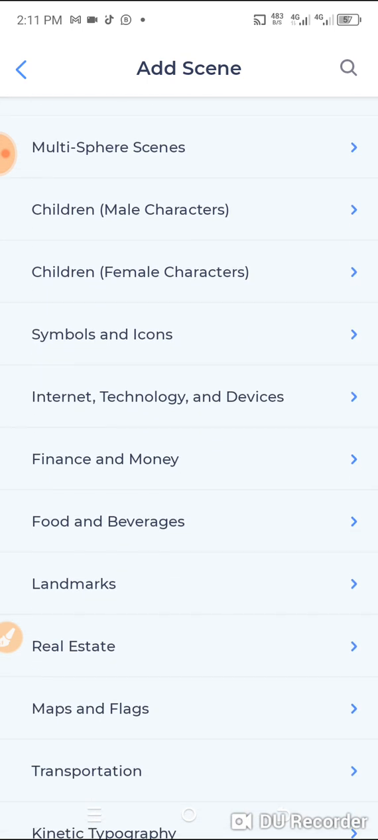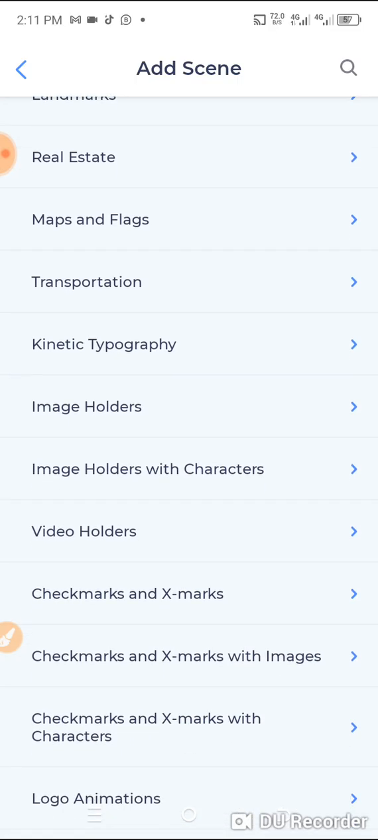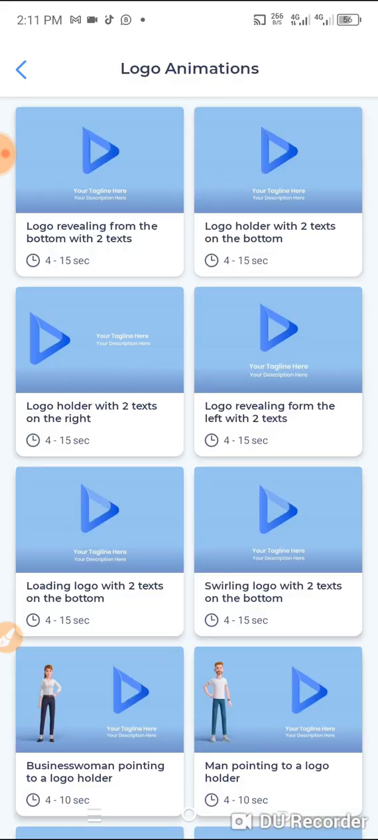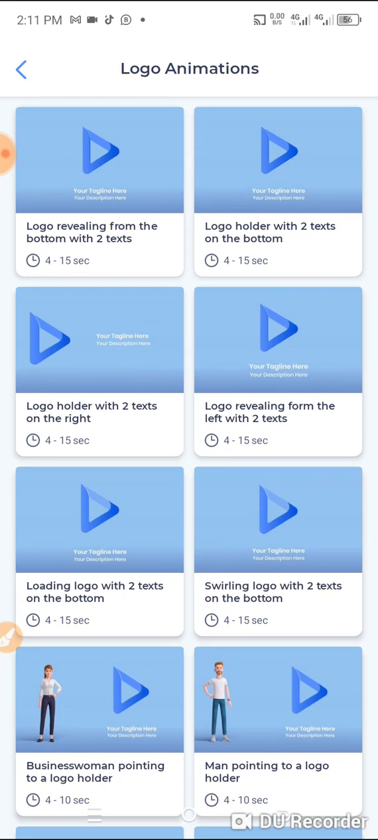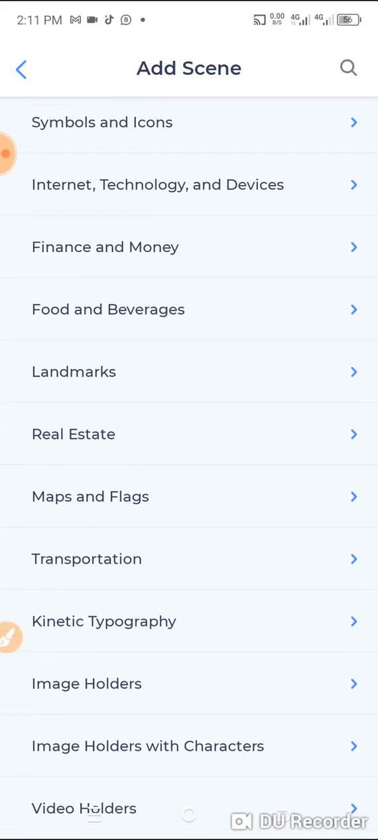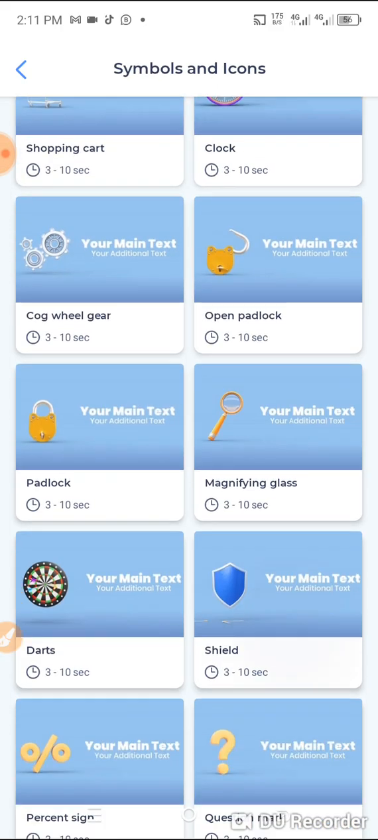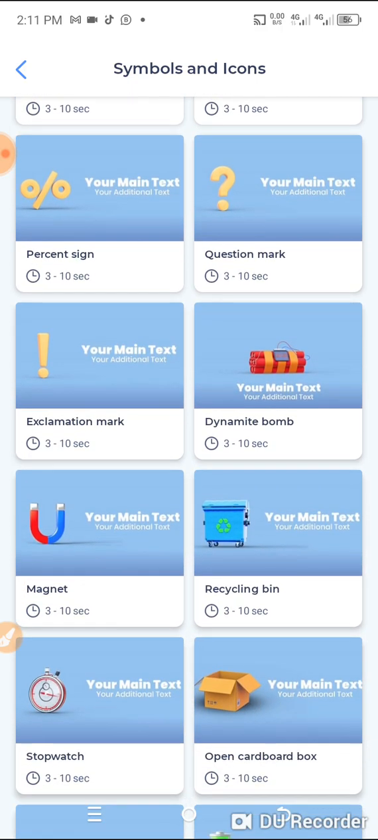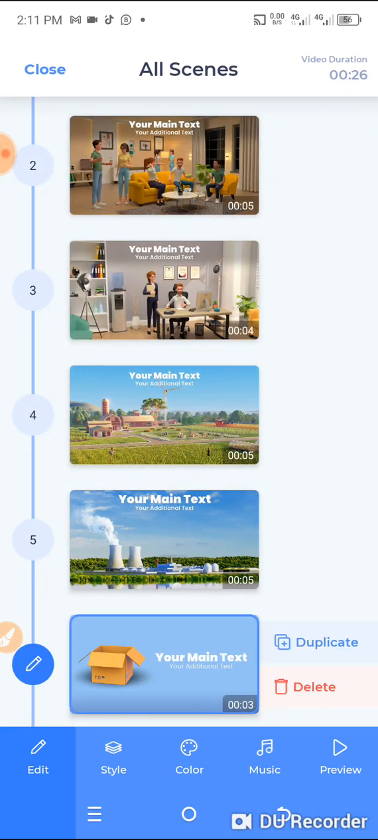Let me look for something different to use. Let me look for logo animation. Let me use logo animation. Now let me look for a logo that suits me. Now let me not use logo animation. Let me check another thing. Let me check another symbols and icon. Yeah. And let me look for one that's my preferred choice. Let me use this box. Let me add it. So now let me edit it.